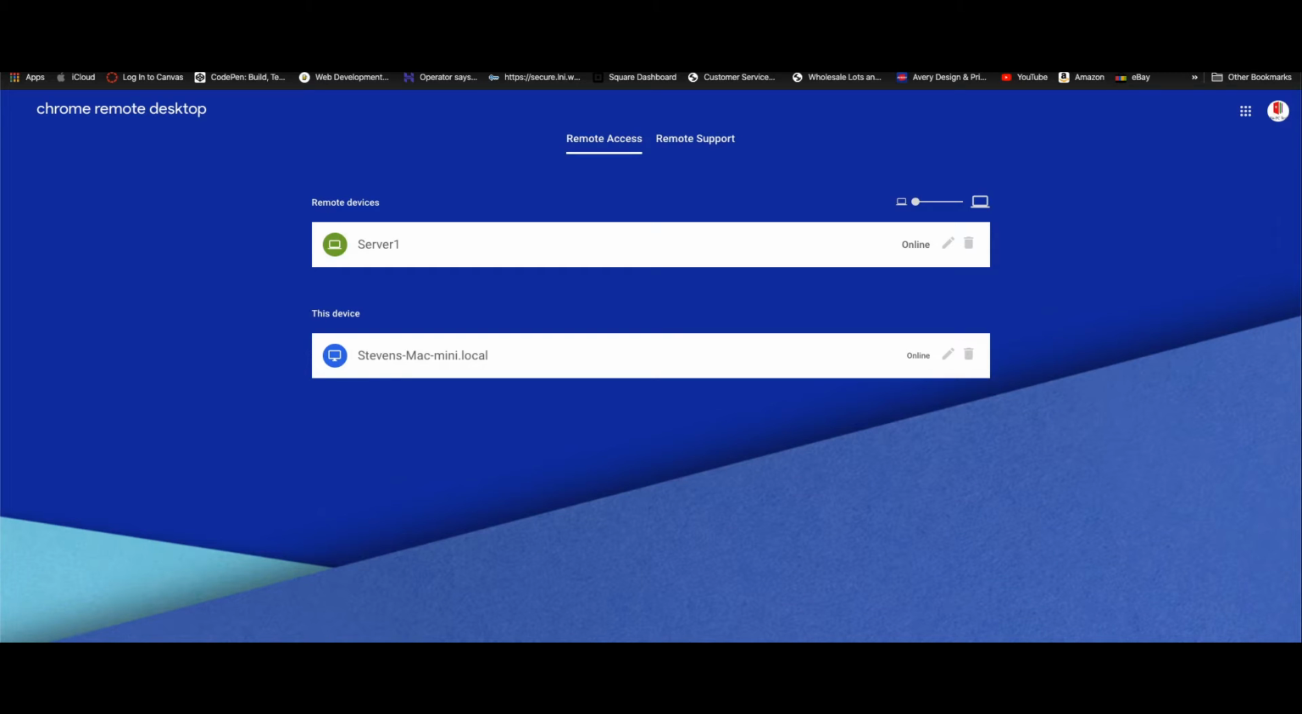I wanted to create a short video on the change to Chrome Remote Desktop. I haven't used it in a couple years, but then I set up my server and I wanted to be able to remotely connect into it and be able to go into the desktop.